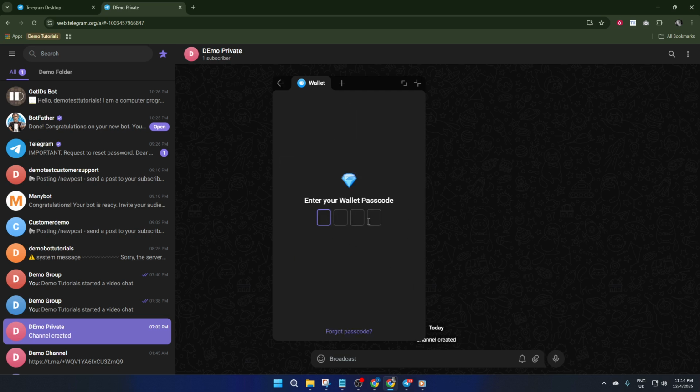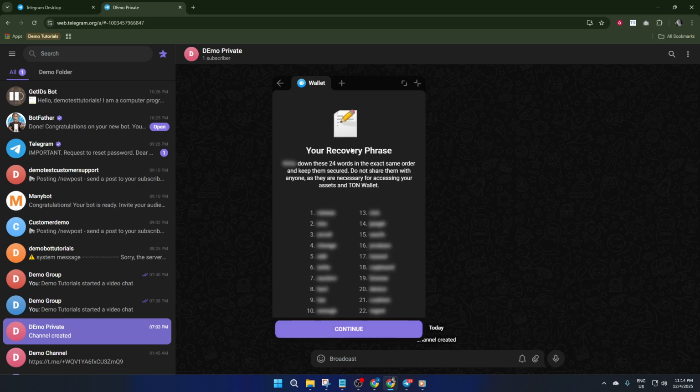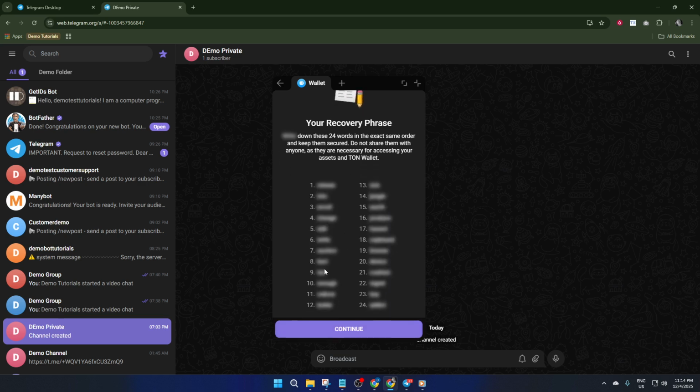Next, Telegram will show you a series of secret codes. These are usually a bunch of words that act as your wallet's recovery phrase. It's incredibly important. Imagine it as a secret password only you know, and without it, you could lose access to all your funds. Don't rush here.